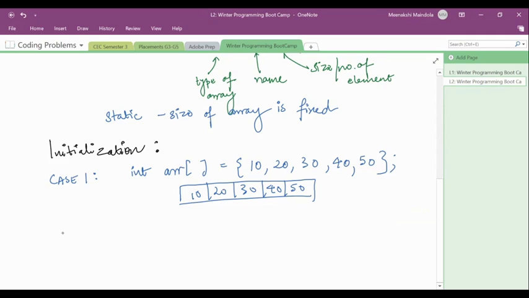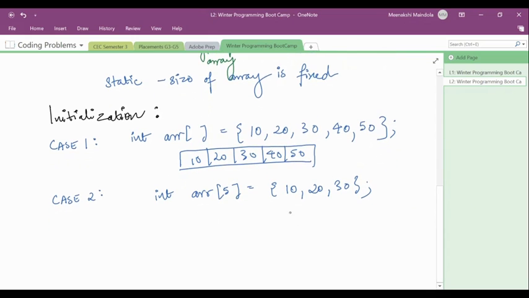Now say I write int arr of 5. I am telling the compiler that my array is going to be of size 5, that is, it is going to have 5 elements. Now, for the initialization part, let us say I write only 3 elements here. Then what is going to happen? Can anyone tell me what will happen in this case, case 2 here?